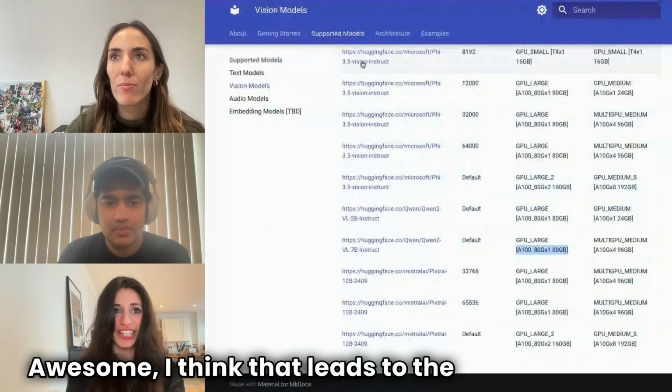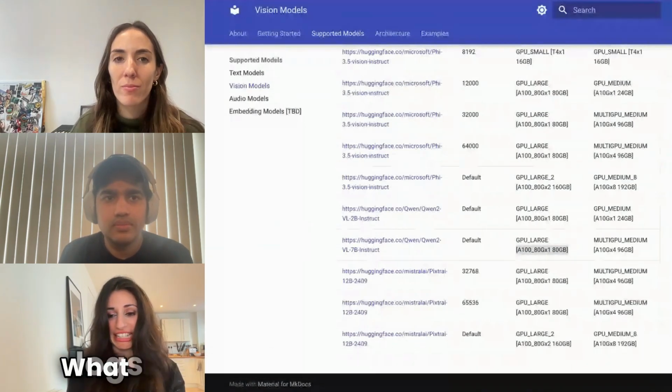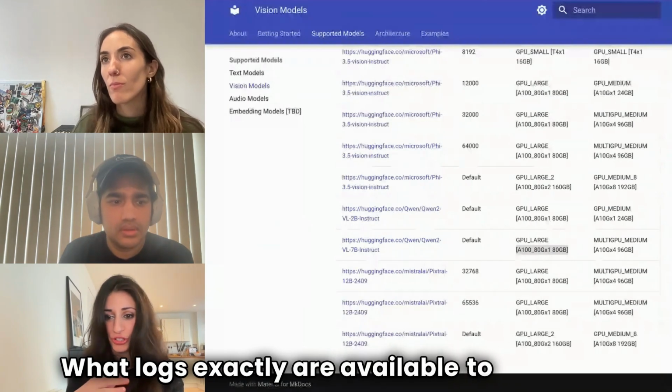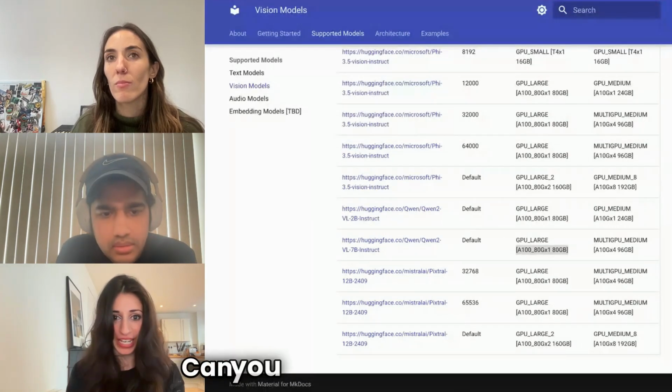Awesome. I think that links to the other question we wanted to ask in terms of logging. What logs exactly are available to the user? What kind of access do they have? Can you expand on this?